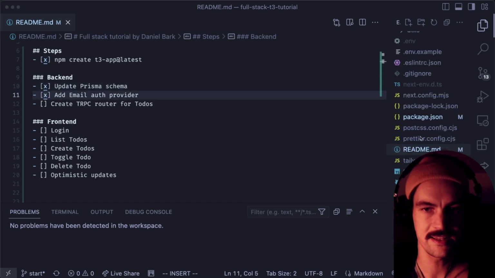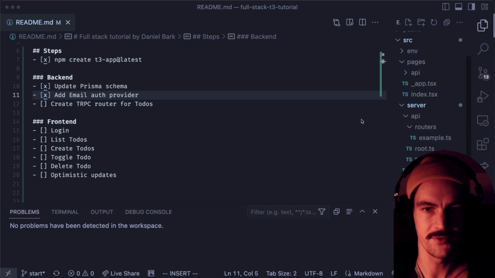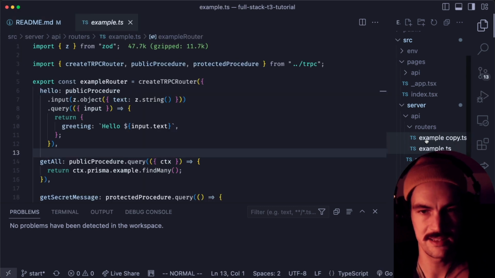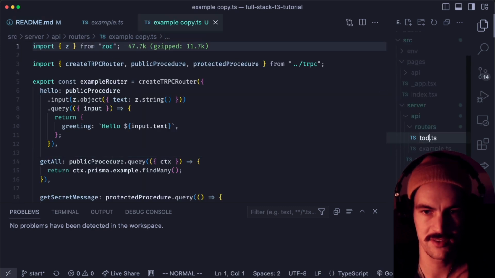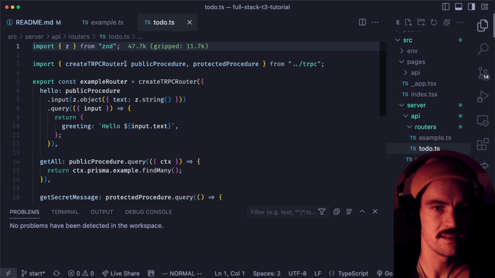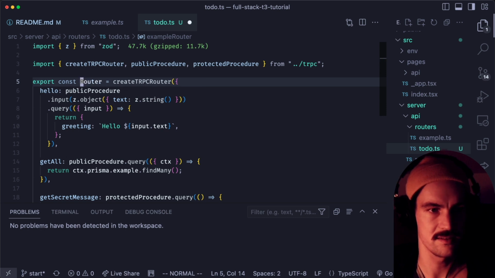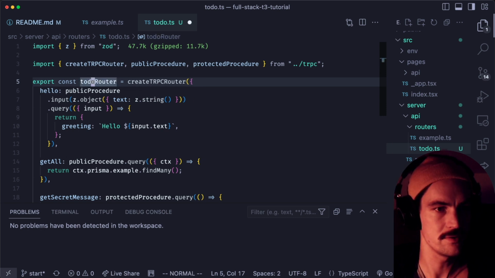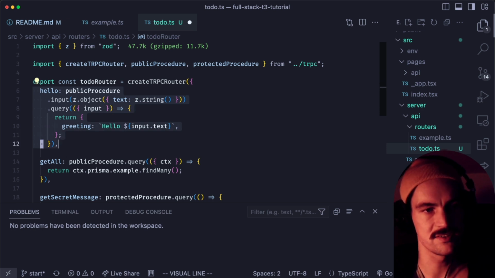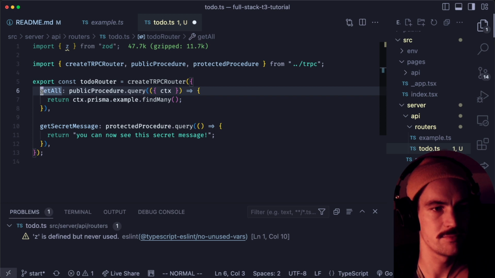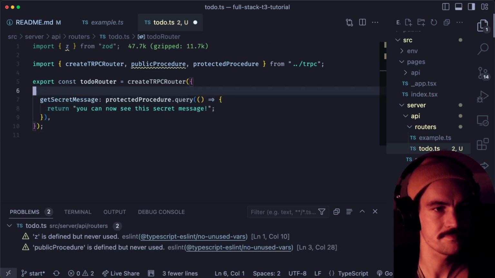Alright, so for our next step, we're going to create our router. Conveniently, the stack has an example router for us. So let's just copy that, rename it to to-do, and then we can just modify this one. So we'll call it to-do router. We're not going to have any public procedures because you need to be logged in. So we're going to have protected procedures.